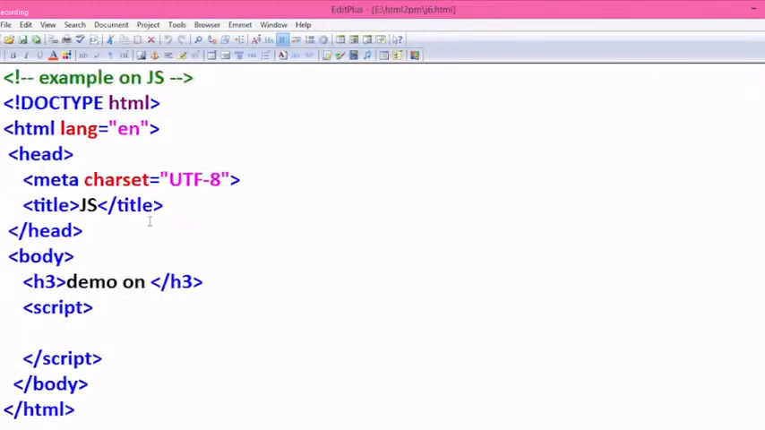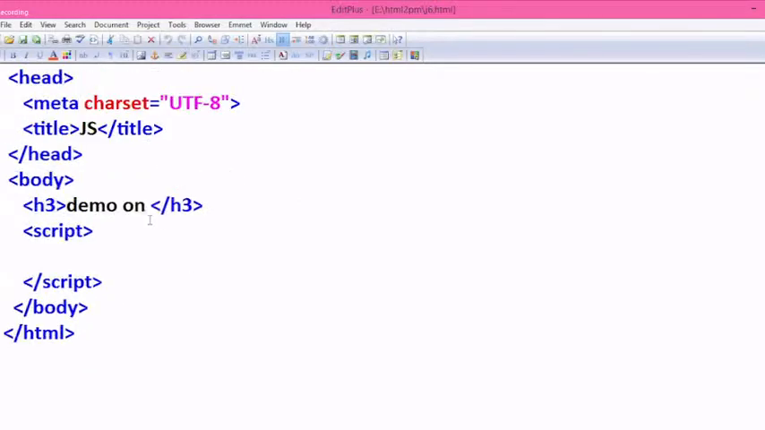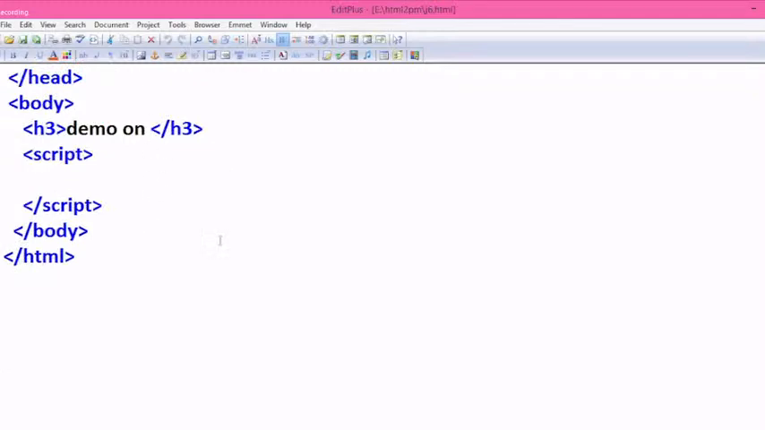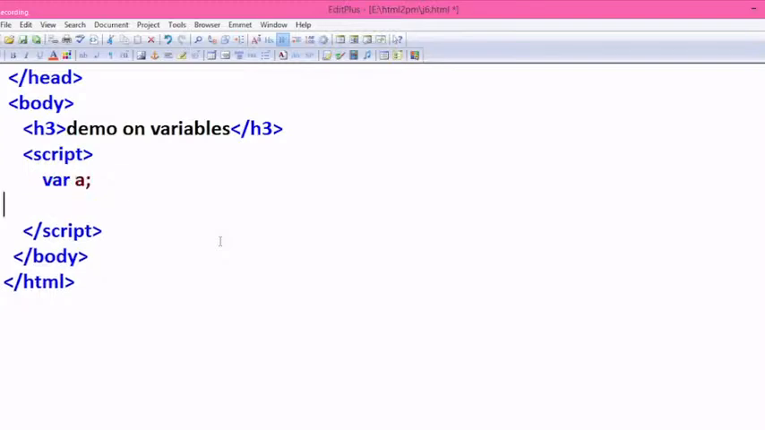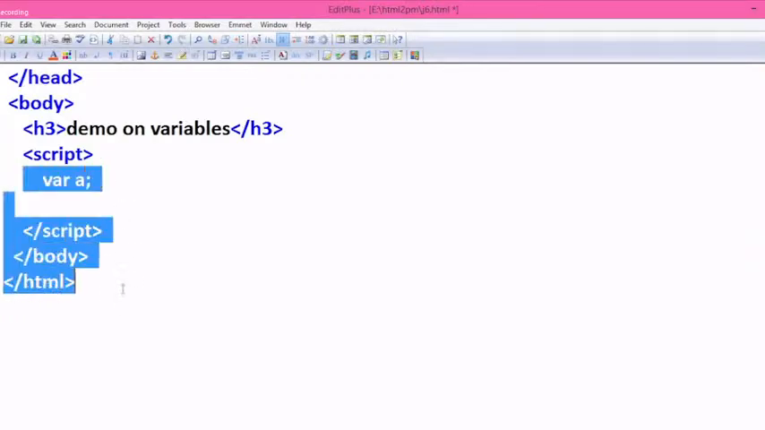Now I'm showing the example. The syntax is as usual, nothing special, just implementing the syntax. var a; semicolon. This is variable declaration. This variable is in global scope, so we can use the a variable up to the last HTML closing line. From here to here, anywhere we can use it.